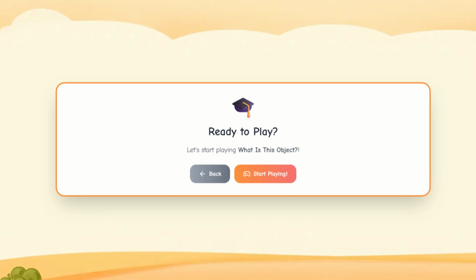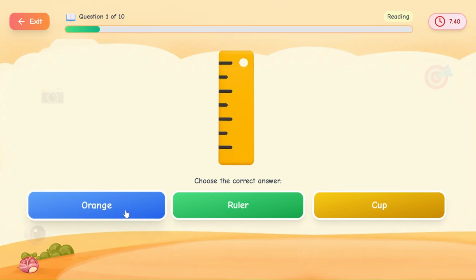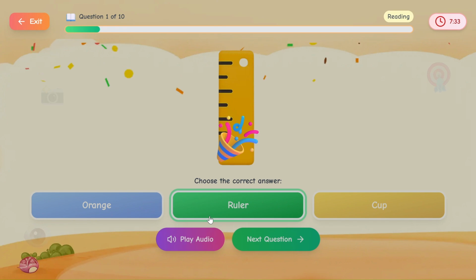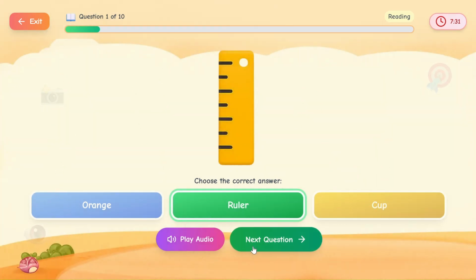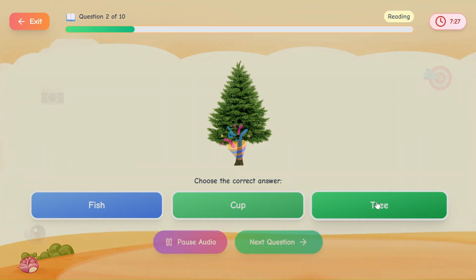Let's go. When you start the game, you'll see a picture of something. Under the picture, you'll see 3 answer choices. Just tap or click the one you think is correct. Oh no, that wasn't it. But don't worry, you got it. The game will say the name out loud, so you learn how to say the word too. Once you get it right, tap next to see a new object.